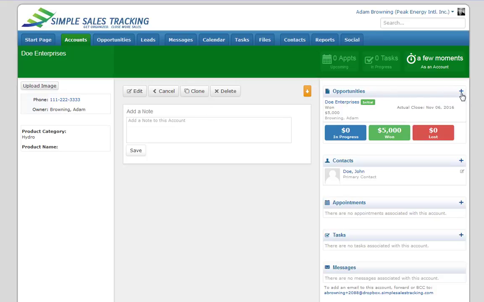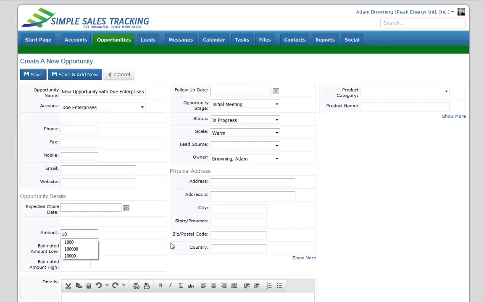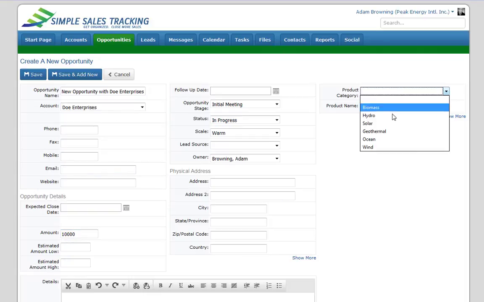One last thing I'll go through is, say in this case Doe Enterprises is now your customer, and a year from now, or any amount of time in the future, you speak to them, and you've identified a new opportunity. You can click the little plus icon here to create a new opportunity. New opportunity with Doe Enterprises, and we can add an amount, any other information that we want to add. Maybe this is a different product category, and we save it.